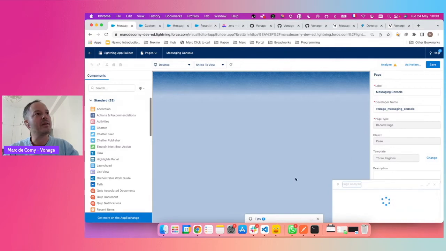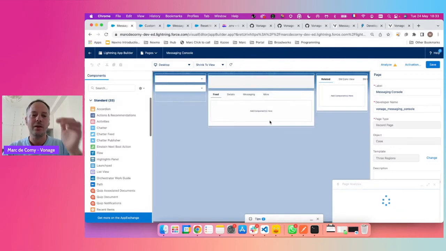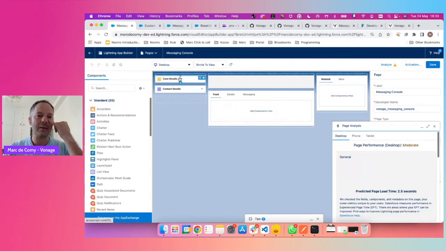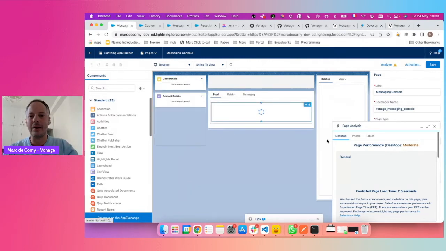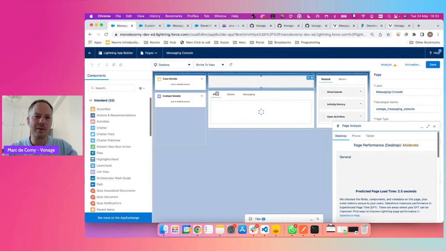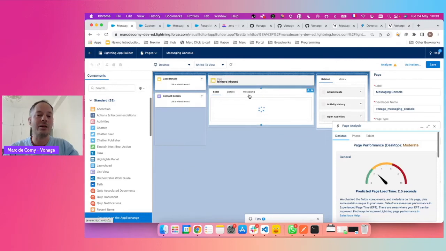It's a bit tedious. There you go. On the left-hand side was information about the case details and the contact details, and in the middle I've got the feed, which will give me all of the events that took place on the case, the details of the case, and then something called messaging, which is the new tab that I built. I'm going to show you how we build those.